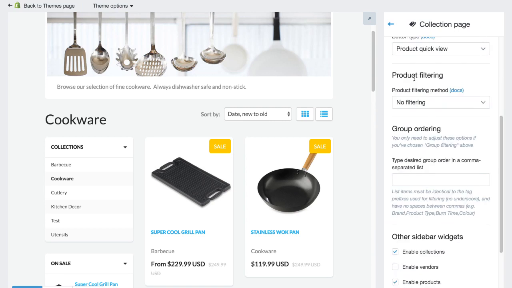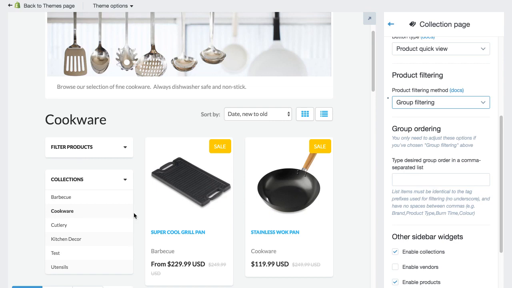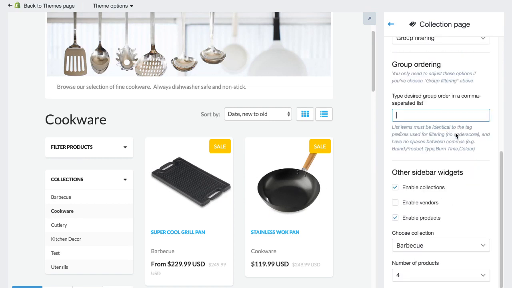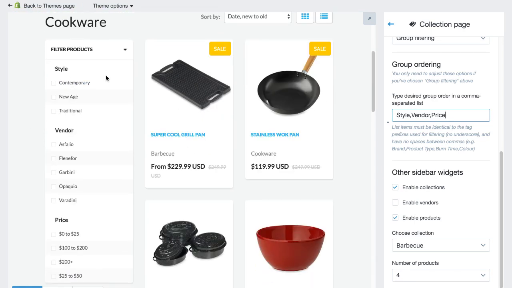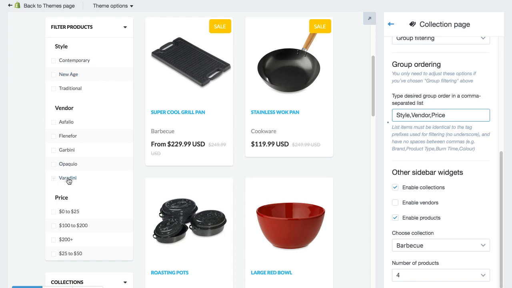Under this Product Filtering category, I've got it set to no filtering. I'm going to switch that to Group Filtering. And we've got a new widget here that is not populated, and that's because we need to also specify the order that we want our filters to be in. So if you recall, the name of our filters are Price, Vendor, and Style. So I'm going to choose Style, comma, Vendor, comma, Price. Type that in, and there they are. They've all shown up here. We've got Style first, then Vendor and Price.